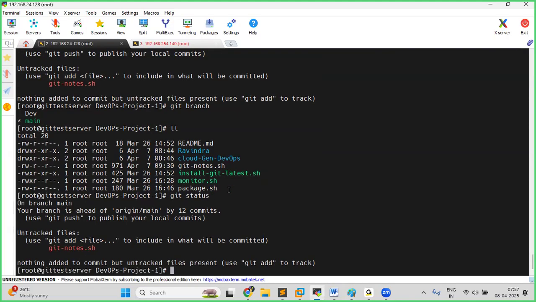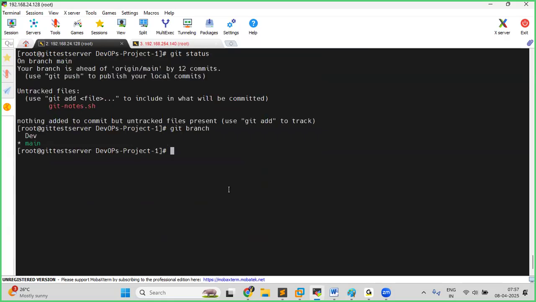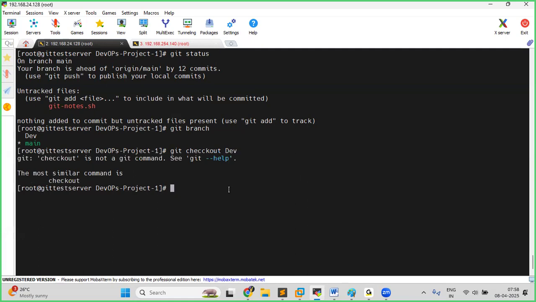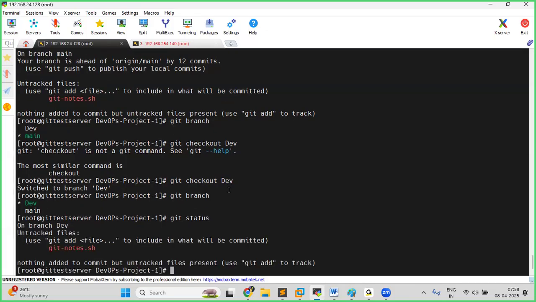Okay, git status, and we have two branches. Now we are in the main branch. Now let me switch with git checkout dev branch. Now we switched into the dev branch. The same status we were seeing for the git nodes file, we can see here also. See, it means we can see it in all branches. If you have multiple branches, we can see the remaining branches also.